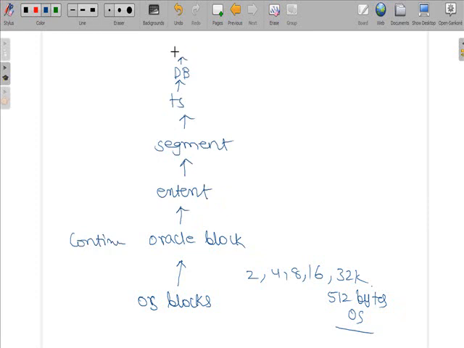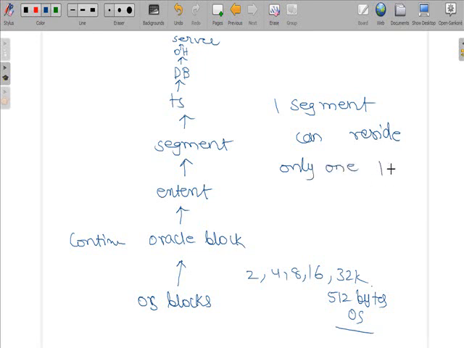A combination of databases, that is, several databases can be present in one Oracle home location. These Oracle homes can be present in one server. Okay, this is the hierarchy. You can remember it by using the word BEST. Remember every time, one segment can reside only on one tablespace. It cannot reside on more than one tablespace.